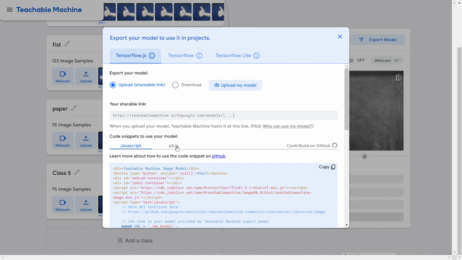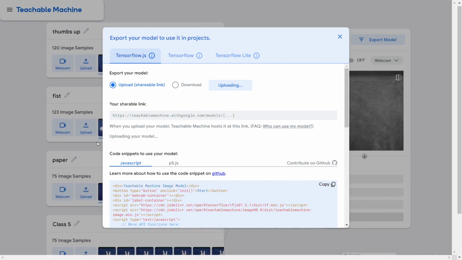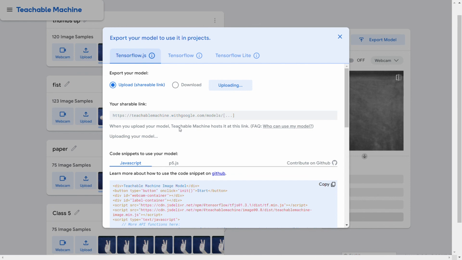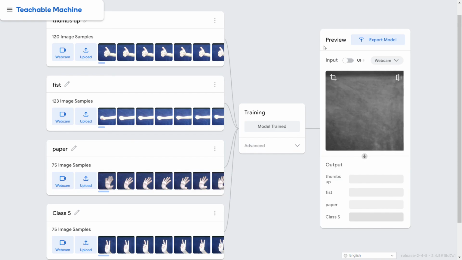you can, there's a lot of code here. Then if you press upload my model, uploading, you have to wait for this to turn green. Let's wait for a while. This will probably take a long time. Longer than training, in fact, so I should probably skip this part. See? It says your model is up to date. So you just press the copy button. Then just paste the link wherever you want.